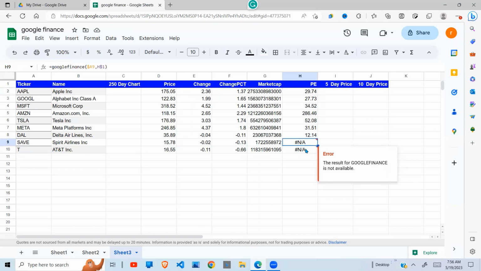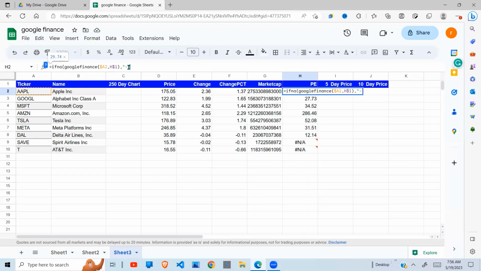Also here you see there is N/A, and when you hover over it, you see the result for the Google Finance function is not available. So it means it searched for these and did not get them. I don't want N/As in my data source. So I'm going to use another Google Sheets function, and I'm going to say if there is an N/A, please just return me a dash, indicating that there is no data in this instance. So I copy it down, and like so, I can see that the N/As go away.